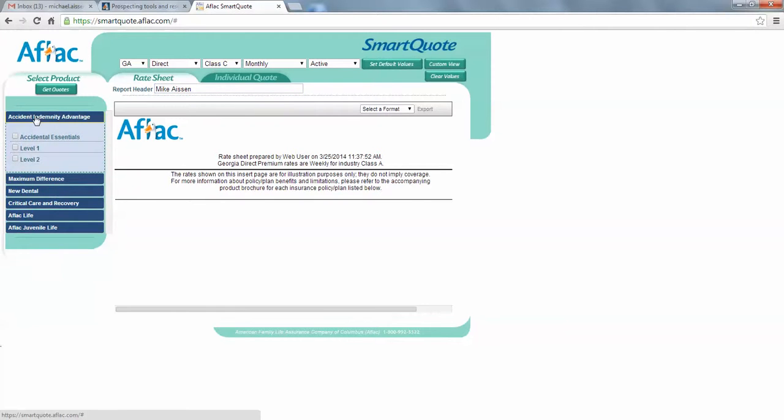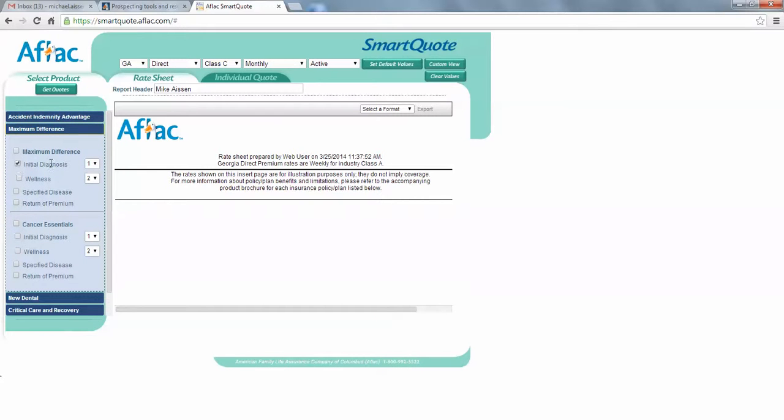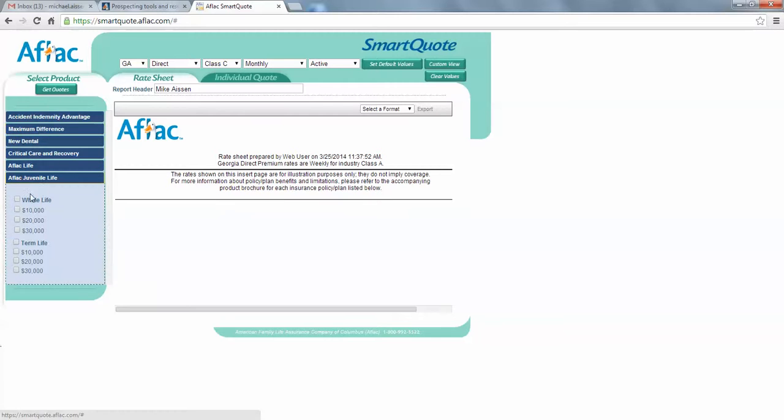Next, you would choose what type of plans you want to show them. So if you know you want to show them an accident plan, and maybe you want to show them more than one level, you can choose a couple different levels of the accident plan. And then you can go to the cancer plan, again choosing maybe some different riders and different levels. You can make as many choices as you want to go on this rate sheet. That way you're prepared for the appointment when you meet with them. Juvenile life, if you know they have children, maybe they want to see a whole life option.